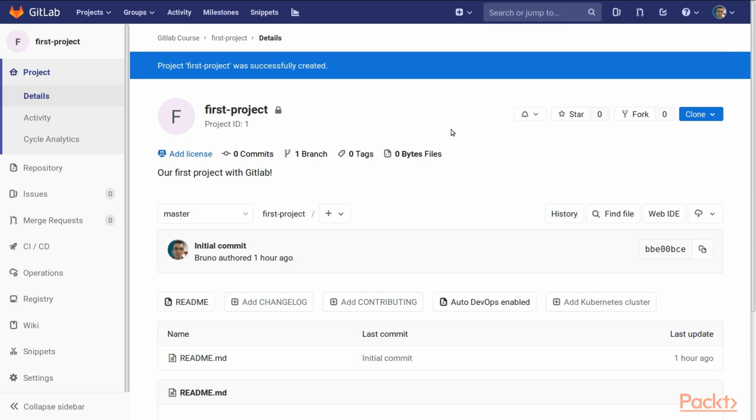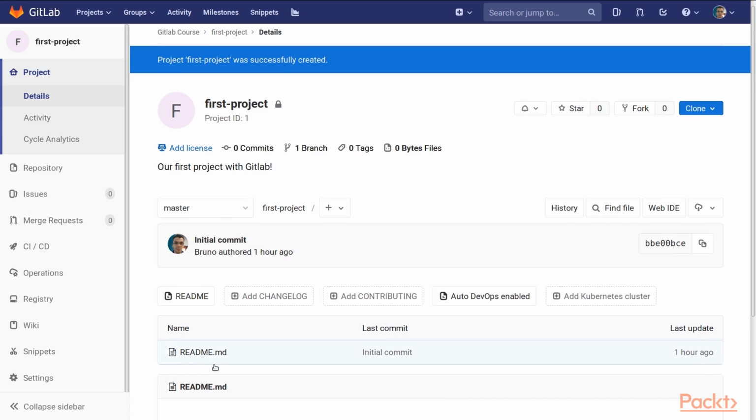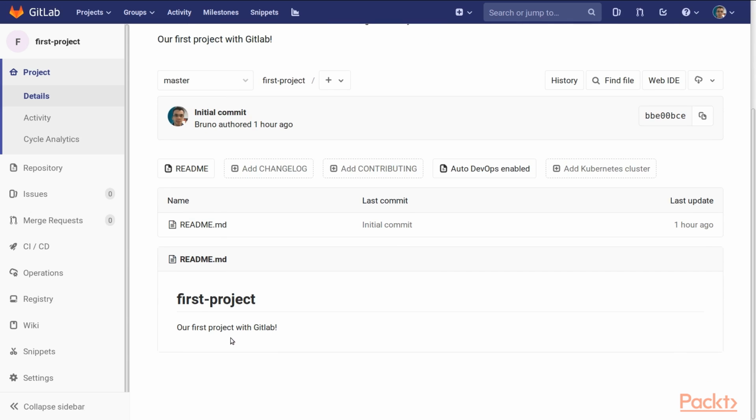GitLab informs us that the project has been created with success. We can see in this page the name of the project, its description, and the README file. GitLab follows the convention to show in the page of the project the content of the README file, if it is present. Here we can see that the content of README file is the name of the project and the description we have entered in the repository creation.